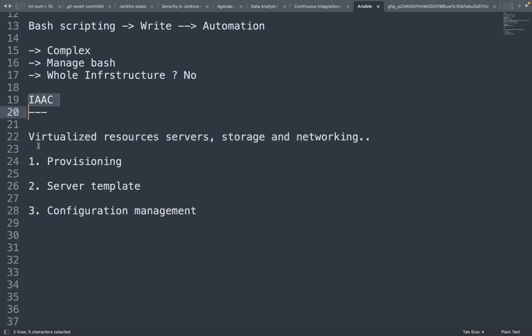Now the question is, where are we going to apply this infrastructure as a code service? Is it related to provisioning, server template or configuration management? So what do you understand from provisioning? What is provisioning?